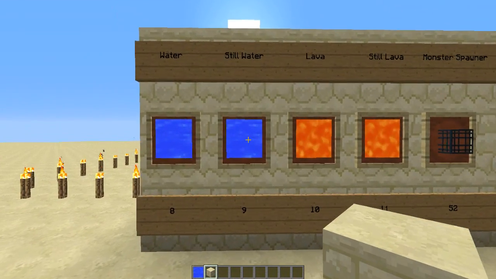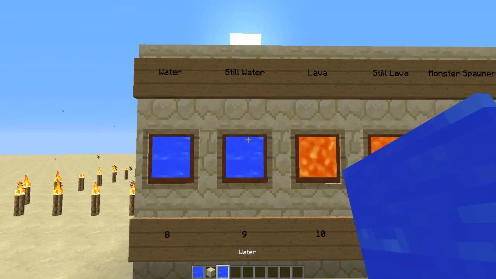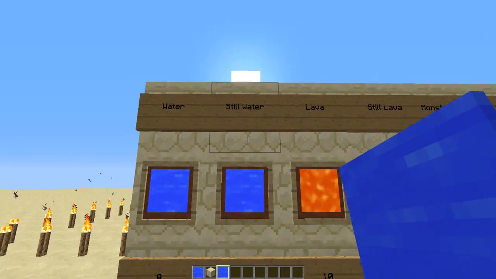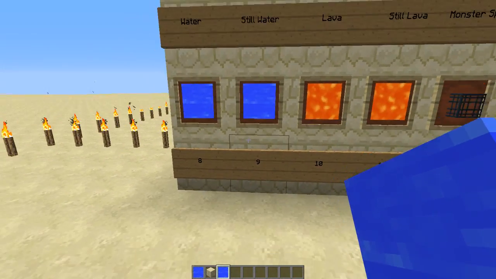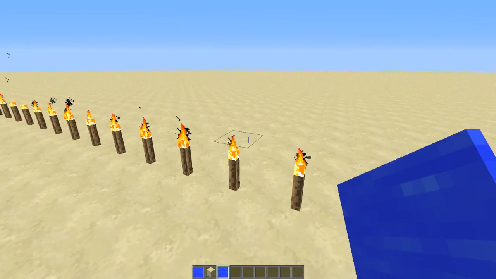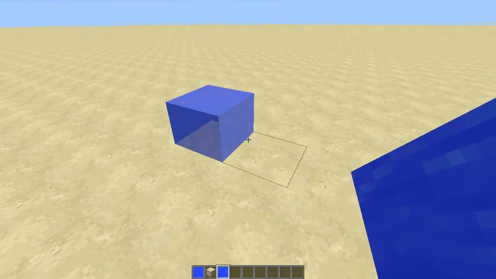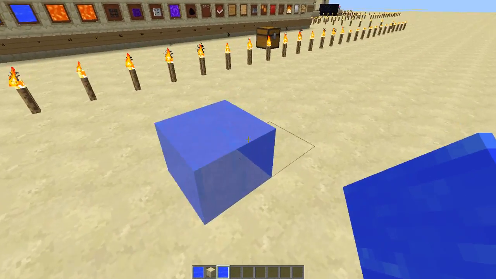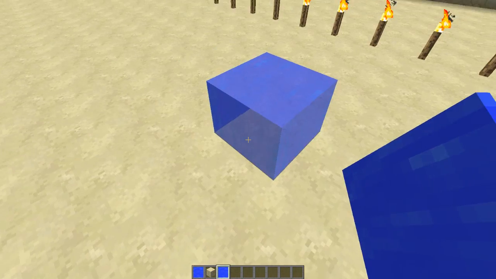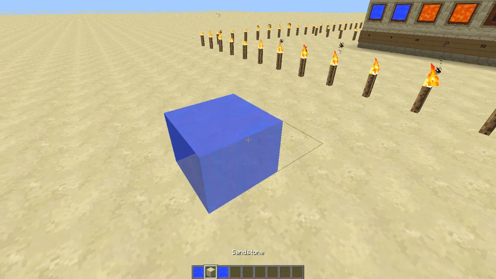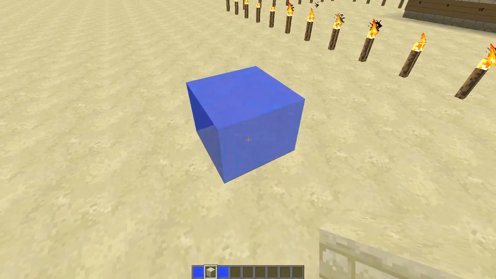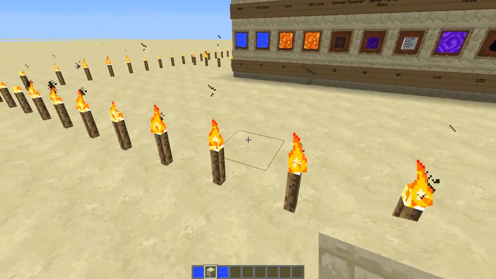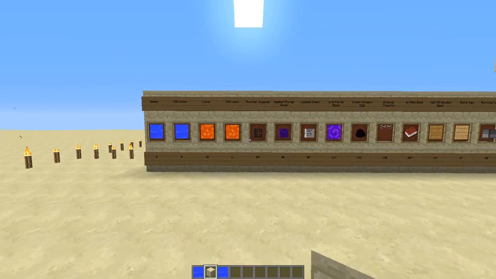The next block is still water. Still water is not the same thing; still water as in, it stays there. It means it's not movable if you place it down. It's like there are invisible signs or invisible pressure plates around it, and it won't move. The only way it will move is if you put a block down. If you put a block down, it'll start moving, but I'm not going to do that or else it's going to affect my torches.